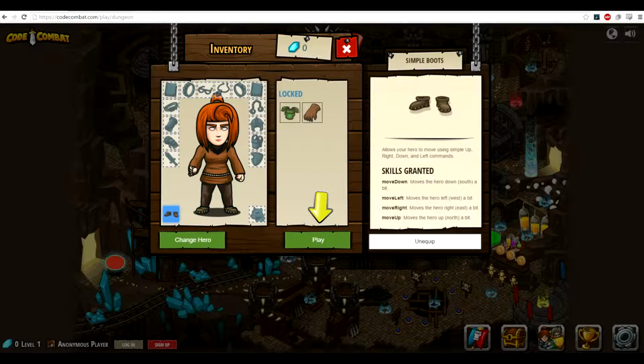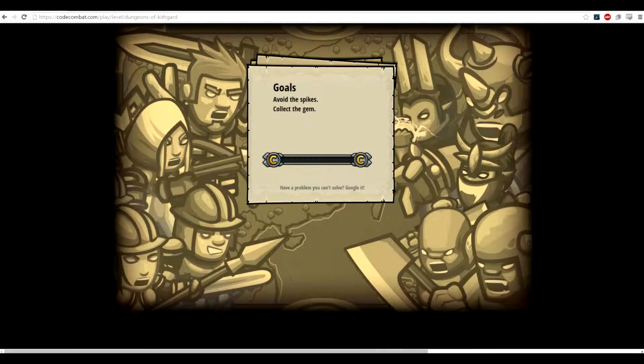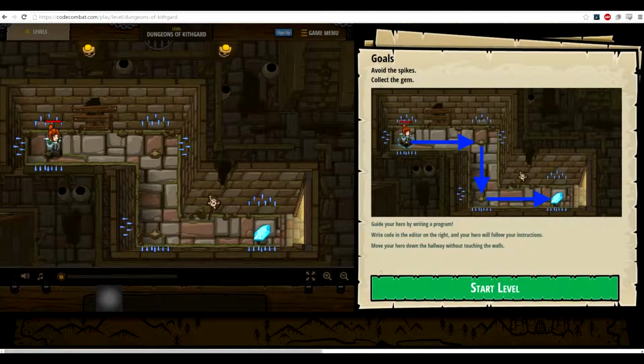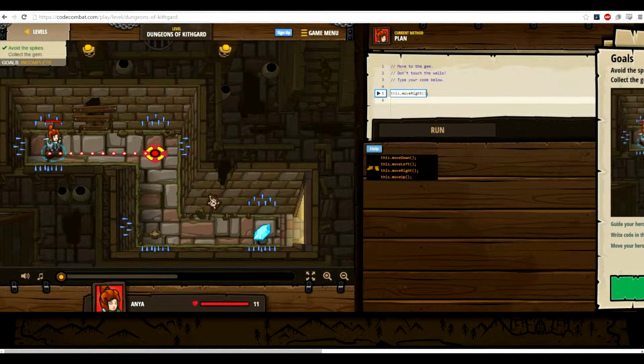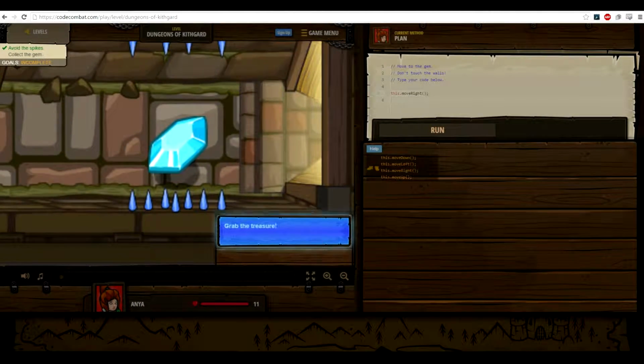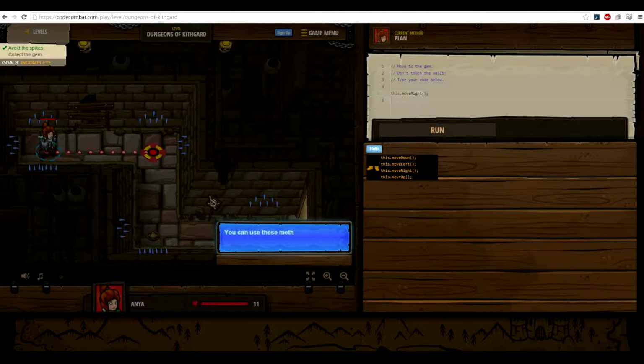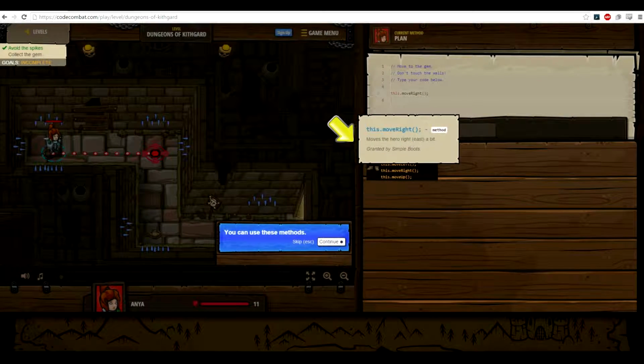Alright. Looks like the same old stuff so far. They give little descriptions of what the languages are basically used for, but it doesn't seem like anything too in depth. Goals: avoid the spikes, collect the gems. So exactly the same as before. Grab the treasure. It's all just different, just a different language. Okay.